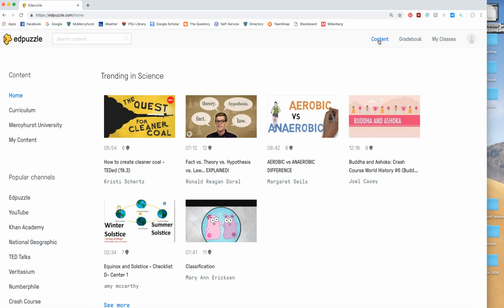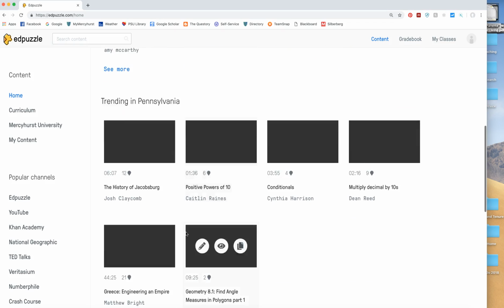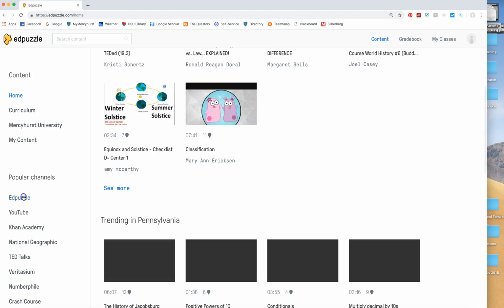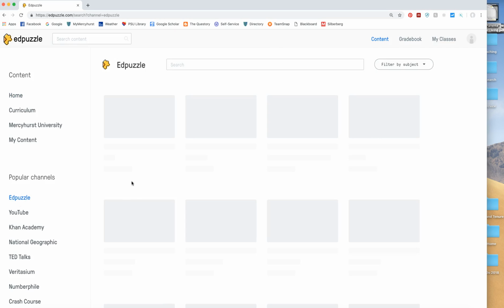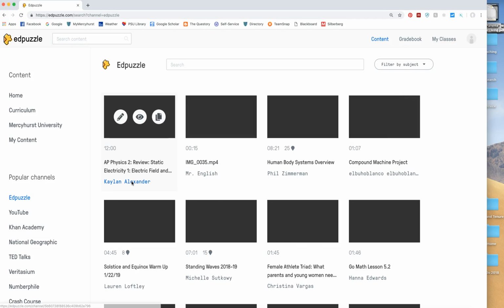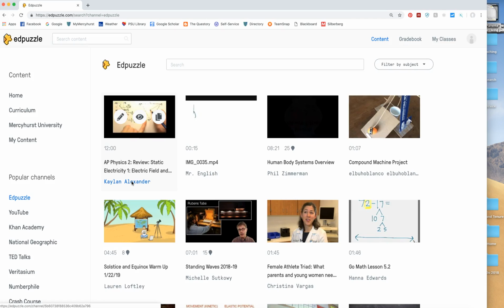Okay. But you're right. I think this is meant because if you go here and you look at all the different content, it'll show you things that are trending in science, trending in Pennsylvania. You can look at specific Edpuzzles. So if you don't even want to make one yourself, you don't want to make the questions or do anything, you can take someone else's Edpuzzle that they've done with all their embedded questions and then just say, hey, I want to use that in my class, and then take it and use that.